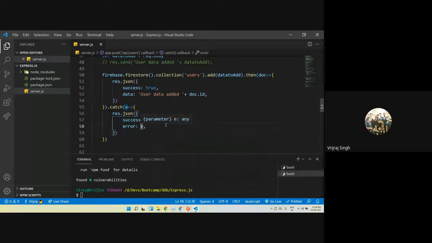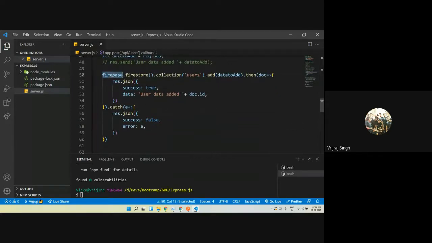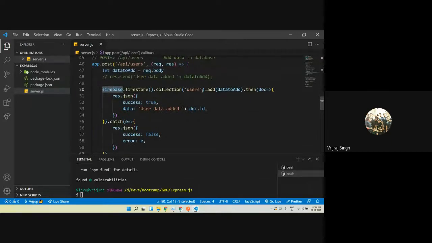So this is a simple logic for adding data into the database. We are collecting this data from the APIs, and then we have written the logic: Firebase, inside Firebase we are using Firestore, and inside Firestore the collection we are working on. I'm working on, let's say, the user collection. For adding data into that particular collection, we need to use the add method, and inside the add method you can pass the JavaScript object. We just pass that, and this will work as a JavaScript promise, so we can handle it with the help of the then block and the catch block.